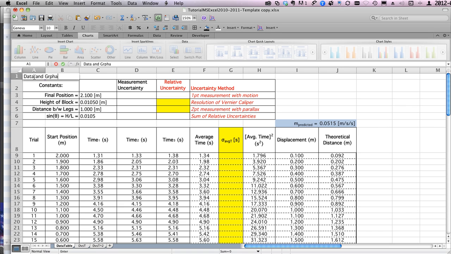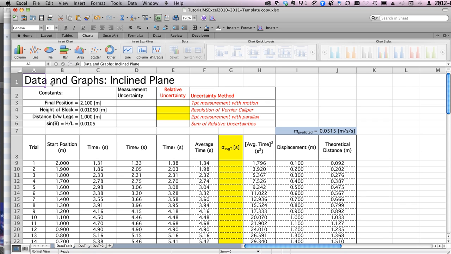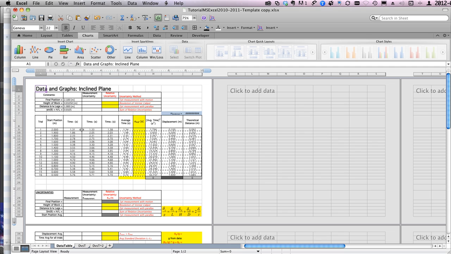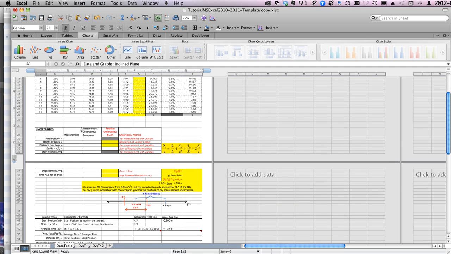Data and Graphs, Incline Plane. But I want to make this a little bigger, so I'm just going to choose the font size. Let's make this 22 and boldface. Now I'd like to check into my page layout view, and I'm going to zoom out just a little bit, 75%, to see how things are broken down.